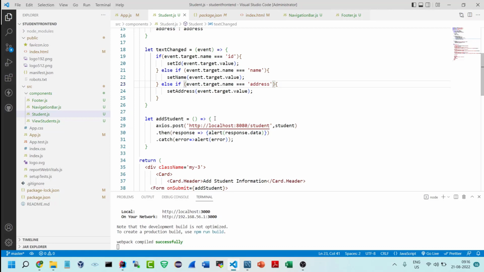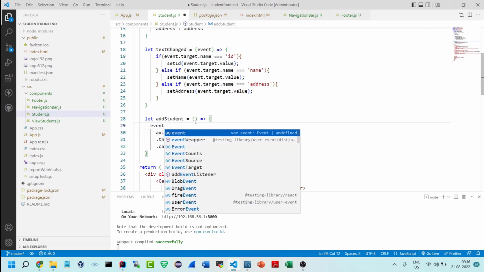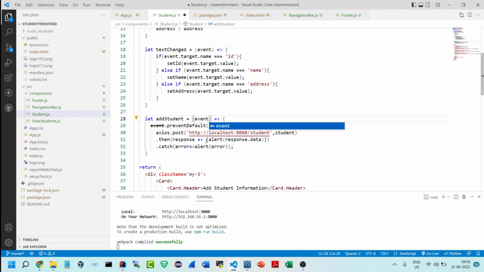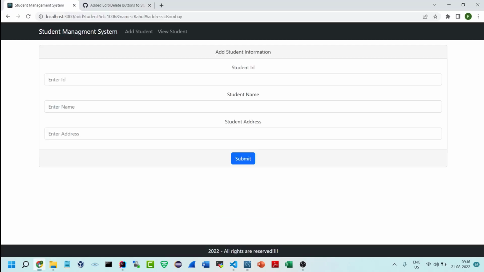wherever the code is to add the student, I'll write one simple method call, that is event.preventDefault. If I call this, it will restrict my application from calling the default actions. And here I must pass the event as an argument of the method. Right, so now my application will be restarted, and let me try the application once again.